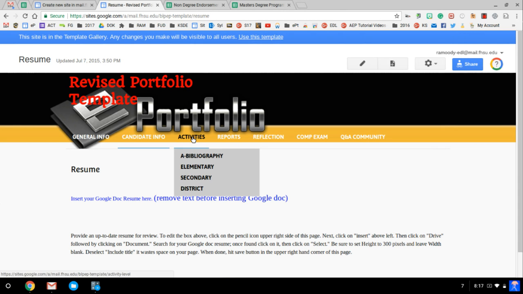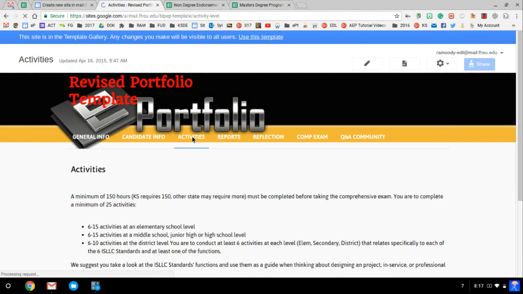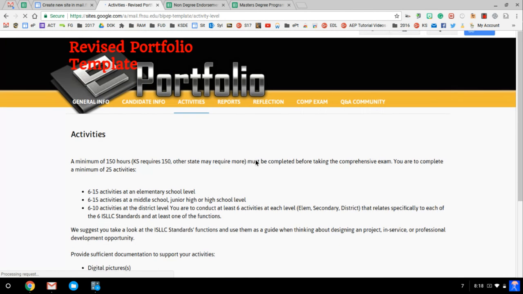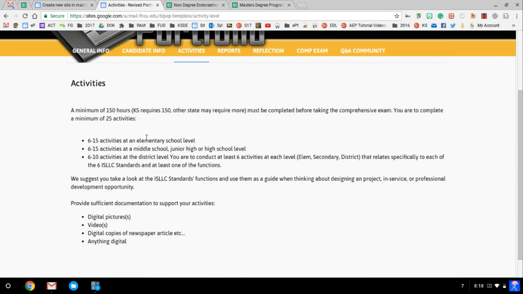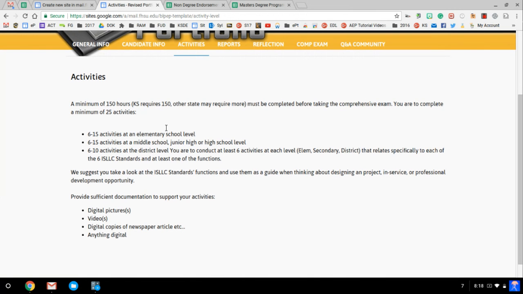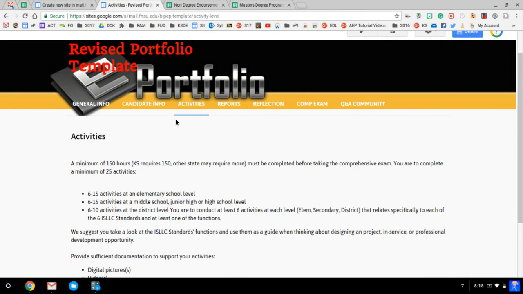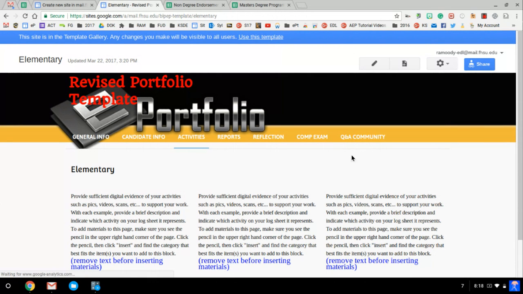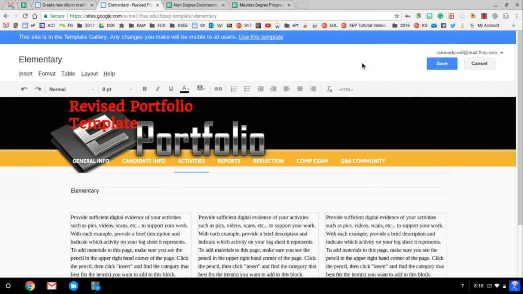And then we come over here and look at activities. Again, it describes what the activities entail, 6 to 15 at the elementary, 6 to 15 at the middle, junior, or high school, and then 6 to 10 at the district. These comprise 150 hours, and we want some support as far as evidence goes. And so when you get here to start adding your supporting documentation or artifacts, click up here as you would to enter any kind of data.